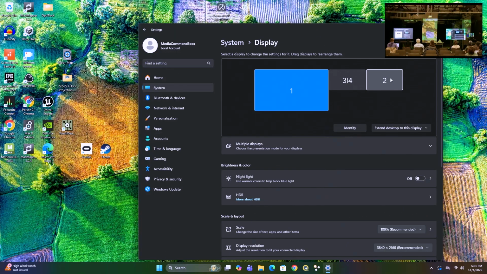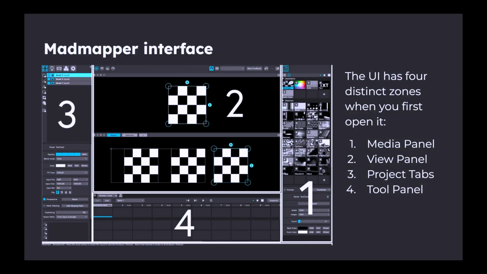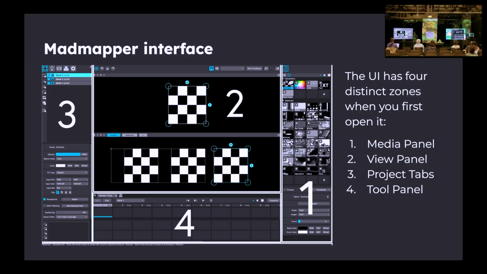Okay, so let's get started with MadMapper. So what is MadMapper? MadMapper is a software used for projection mapping. It is a very powerful tool that lets you manage your visuals, your projector outputs, and lets you arrange all of them. It also gives you access to manipulate and play with the visuals a bit, which we will go into. So when you first open MadMapper, let me open it.